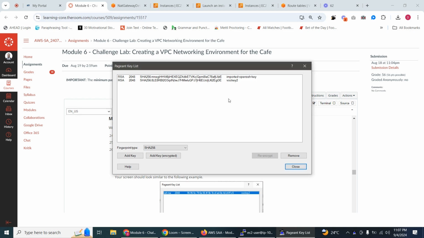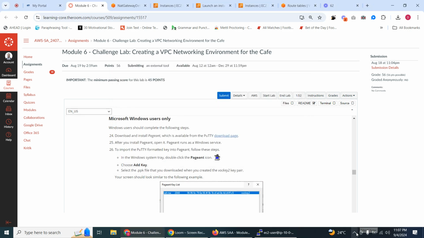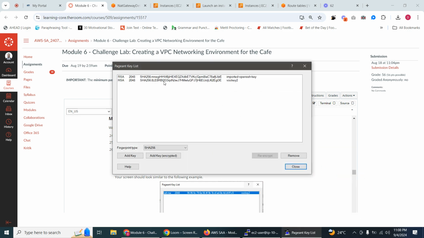So make sure that all these keys are added successfully. To confirm if the keys have been added, just go here, check here, and then go to view keys. You should see these two keys here.